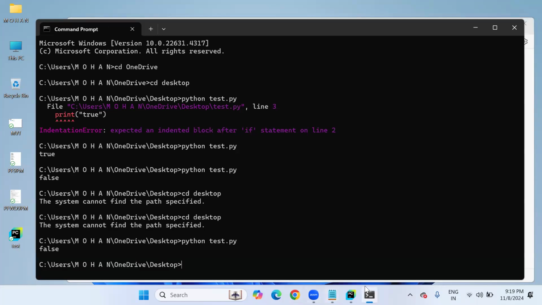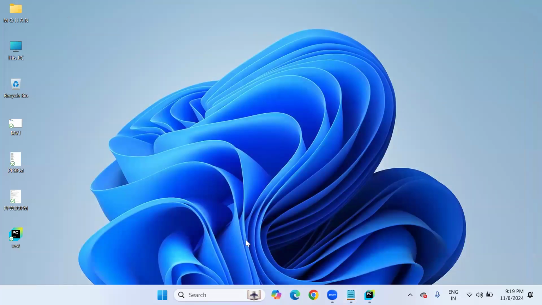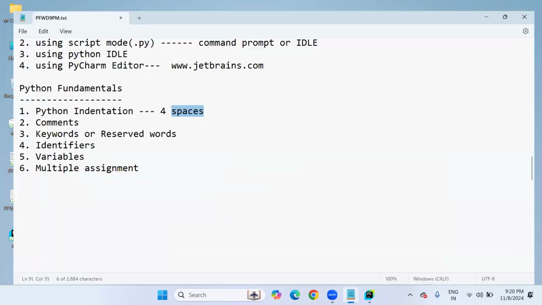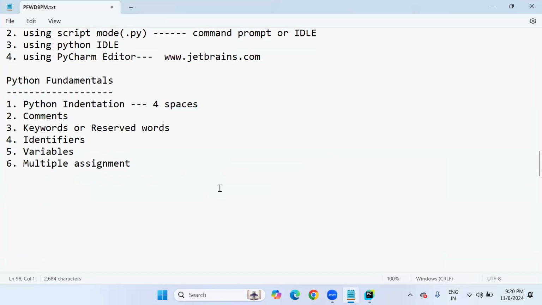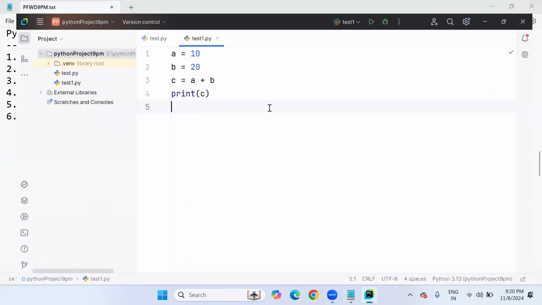It's working fine. Python space test.py, the result is coming like this. So this is the problem whenever you write code in Notepad editor and run it in command prompt. Most of the cases, indentation level problems occur. So to avoid these indentation problems, it is better to use a proper editor like PyCharm. Let's go with the PyCharm editor now.